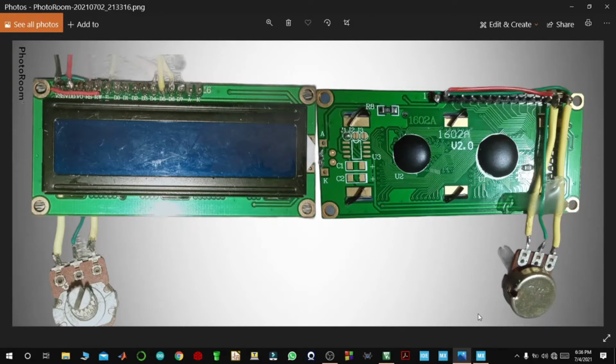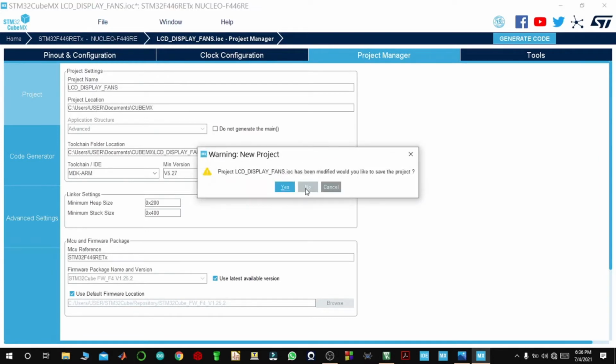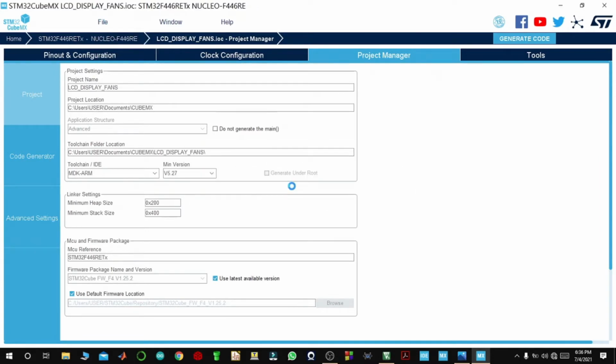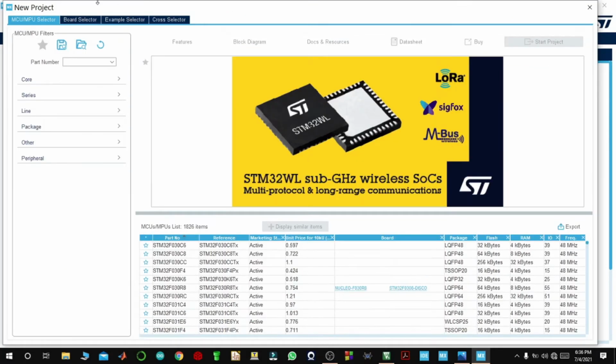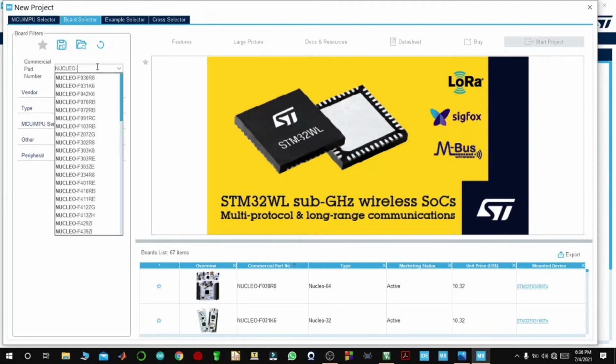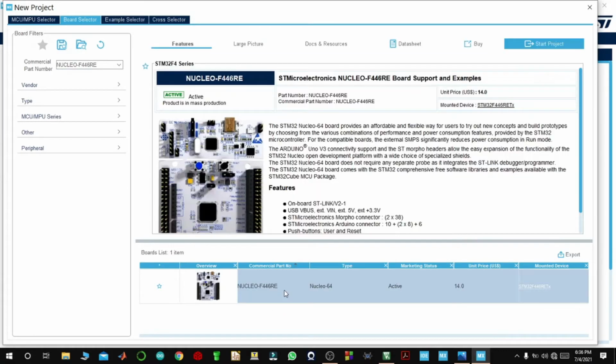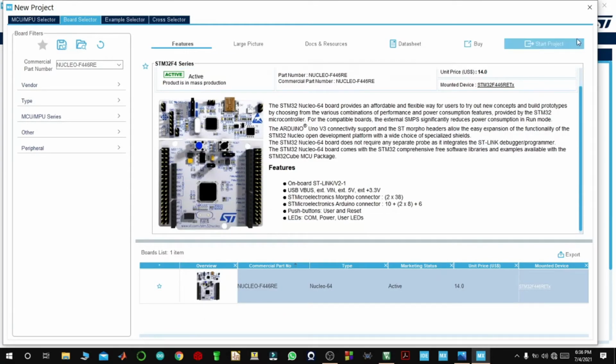And I'm going to do this using Keil, and I'm going to create a new project. And I'm going to select my board. In my case, the board that I'm using is a Nucleo F446RE. So I'm gonna click on this. This is the board that I'm using. So I'm gonna say start project.